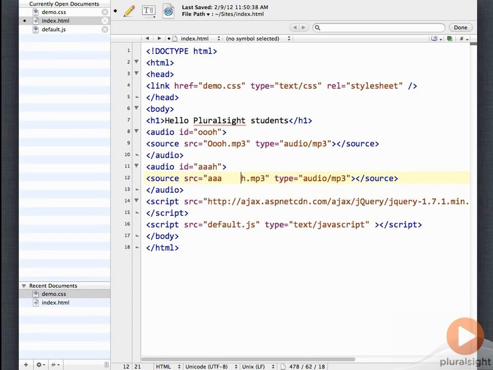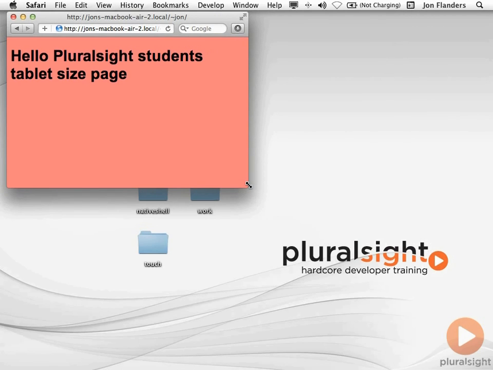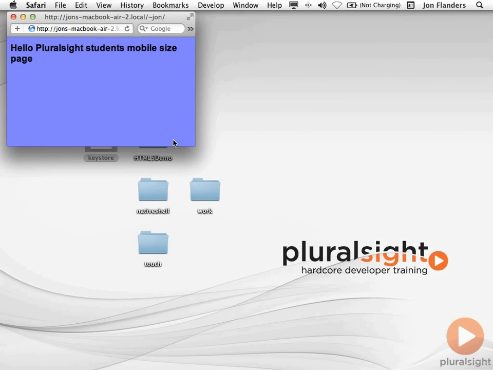Okay, so what I'm going to do now is go back to my browser. Okay, so back in the browser, what I'm going to do is refresh. And then I'm going to go ahead and move the page from my desktop size to my tablet size to my desktop size, back to tablet size.